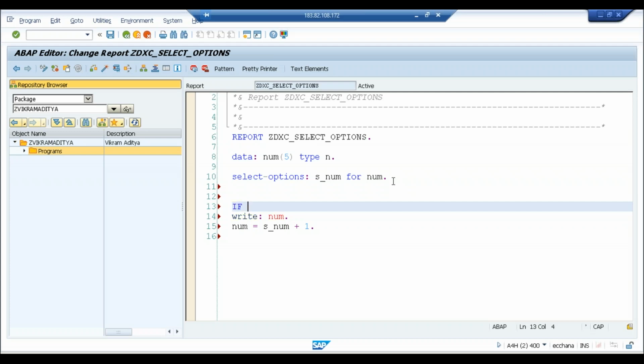So we'll write something like if num is less than or equal to s_num hyphen low.